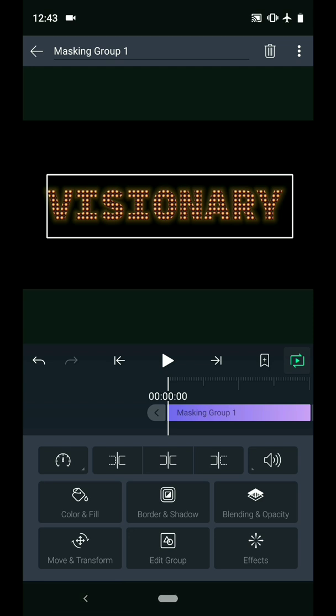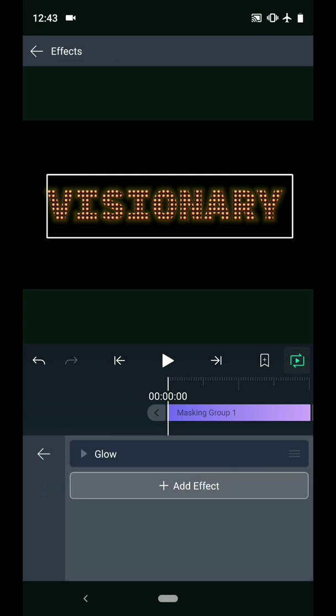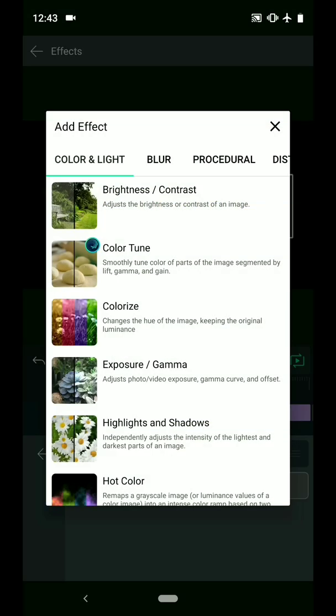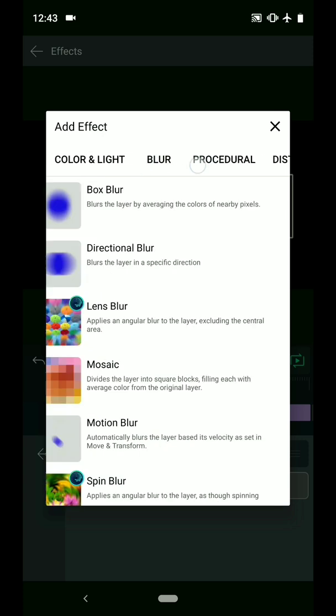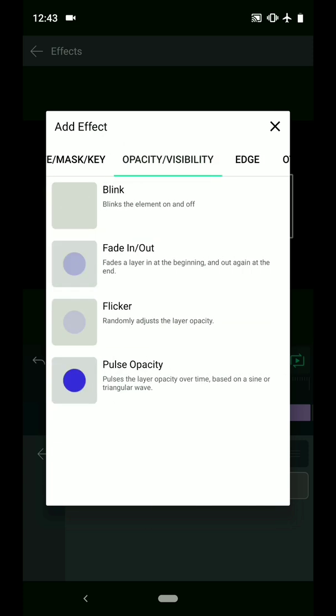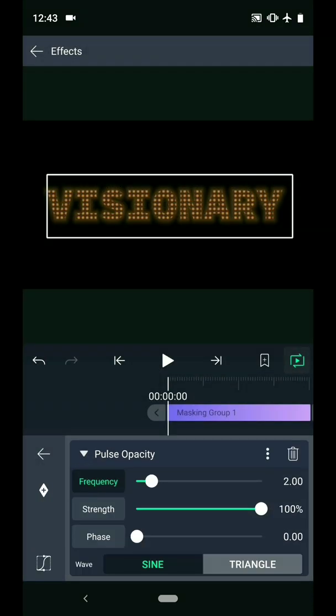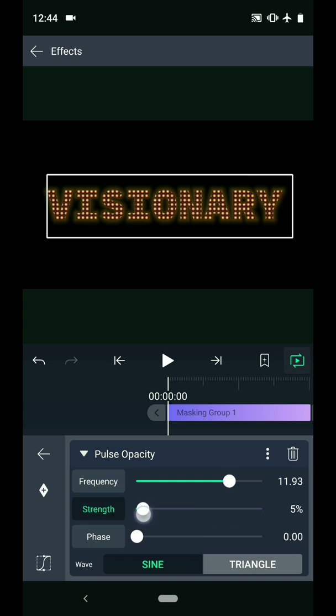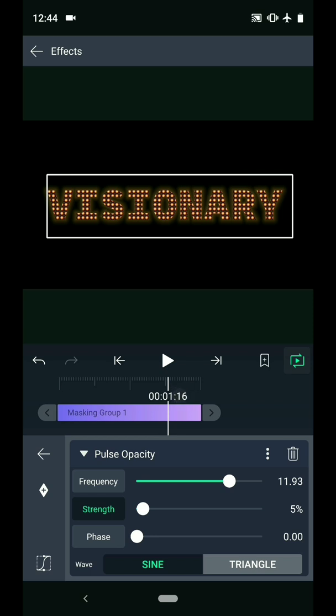If you want to add a little variation to the brightness, you could tap Effects, Add Effect, swipe over to Opacity and Visibility, and add the Pulse Opacity effect. For this, I'll set the frequency pretty high, but the strength very low. Let's scrub through the timeline to see how that looks. Maybe a bit more strength. Now you notice the subtle flicker in the light.